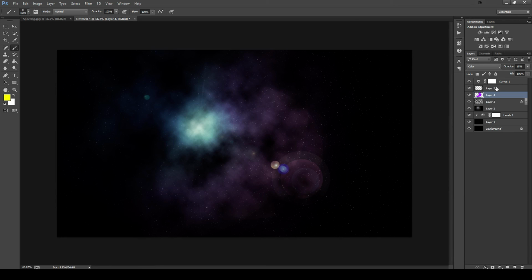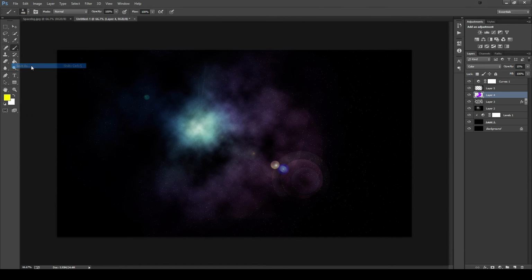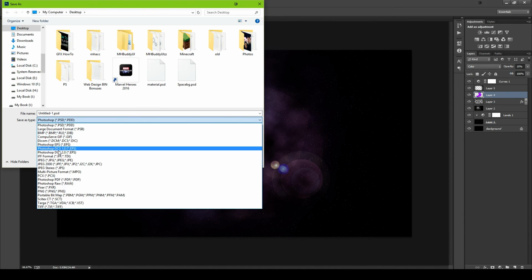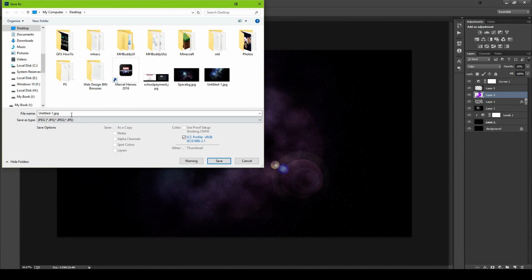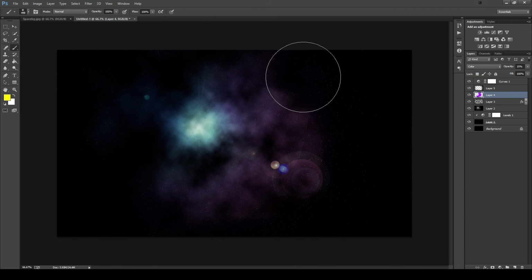Nice space background there. So to export this image, you are going to want to go to File, Save As, and then you're going to pop this down to either PNG or I like JPEG. So I'm going to save mine as JPEG, put your file name here, and then go ahead and hit save. You'll get prompted with this option. You can change the quality to wherever you like using this slider. I'm going to leave it at 12 and go ahead and click OK, and then you have your image there.